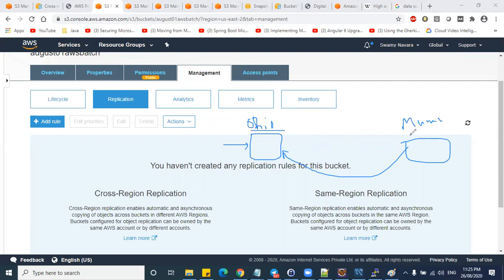So for that, we will replicate the buckets. Whatever data is coming inside the bucket, automatically the data will be available here. It will be very fast. It is asynchronous only, but still it is very fast. So you can try this one. It is very self-explanatory.